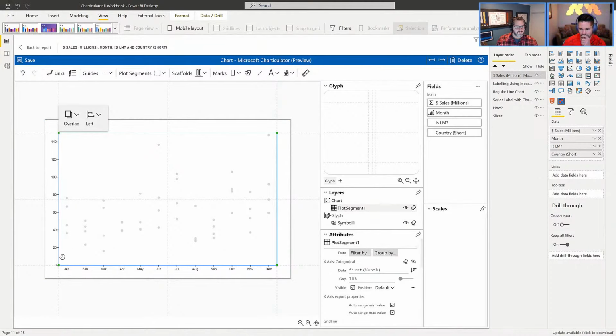Now we've got, oh, hang on, sales is the wrong one. Let's use year-to-date sales.